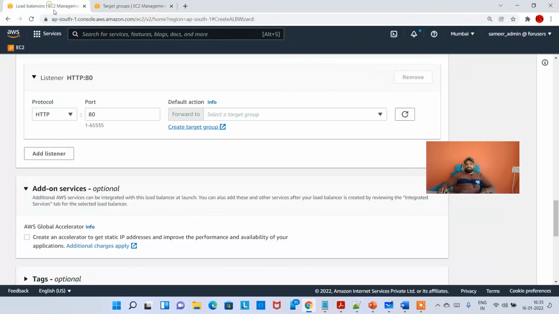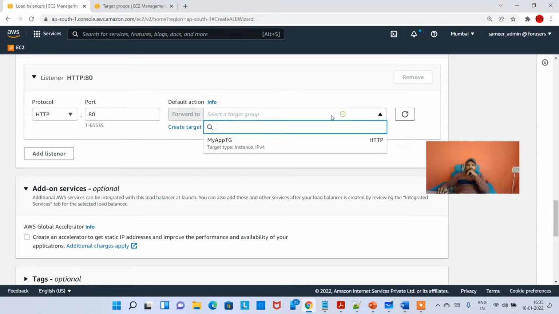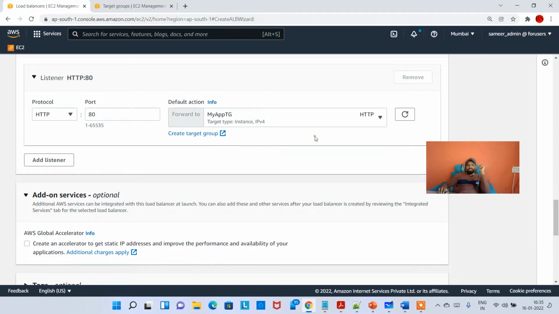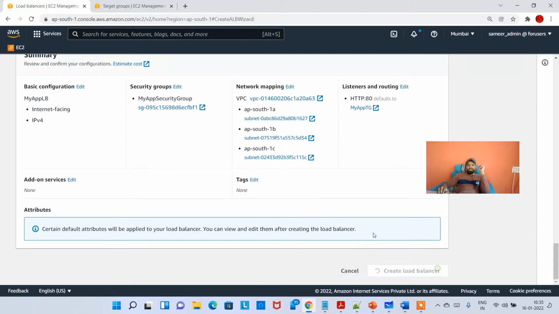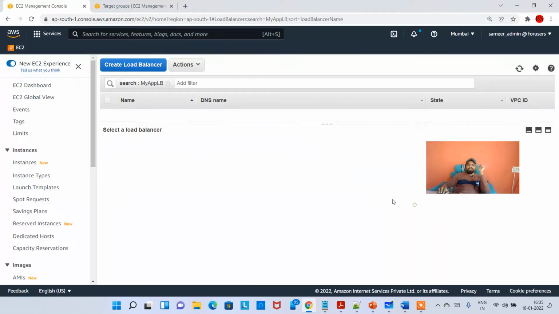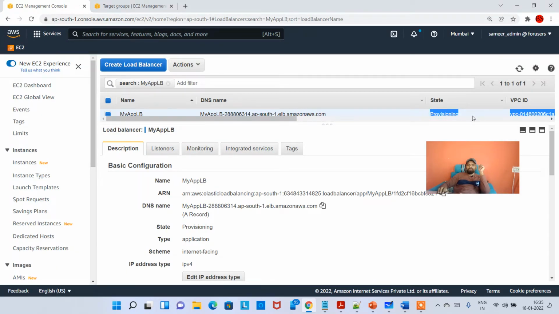Now come back to the first tab. Now click on this, and you have to refresh it. Now click on this my app tg, it's got selected. Cool. Scroll down and then click on create load balancer. Now the load balancer is getting created. It will be in provisioning mode.